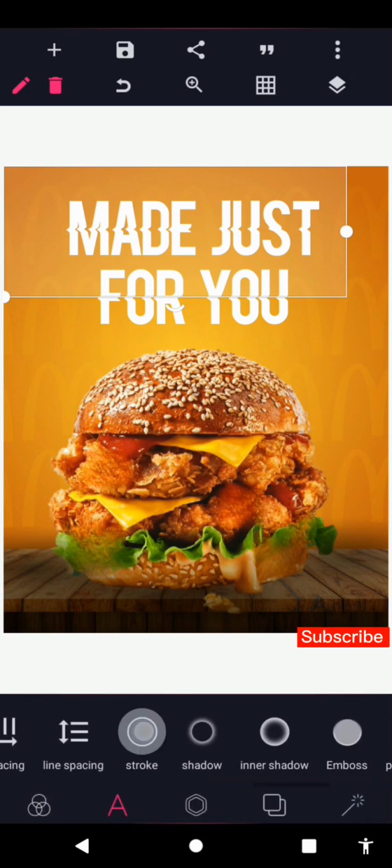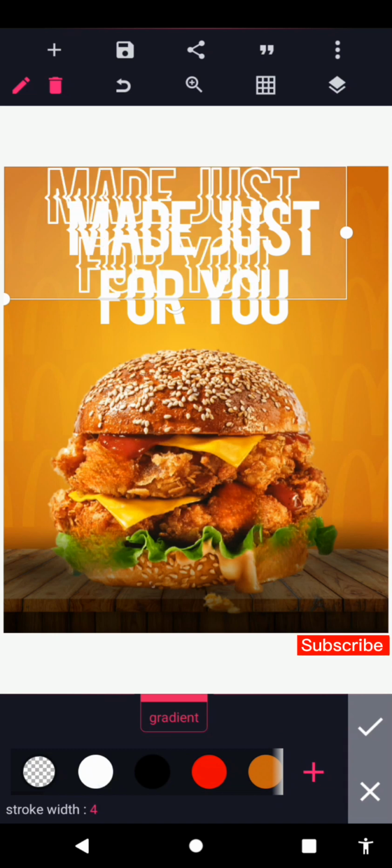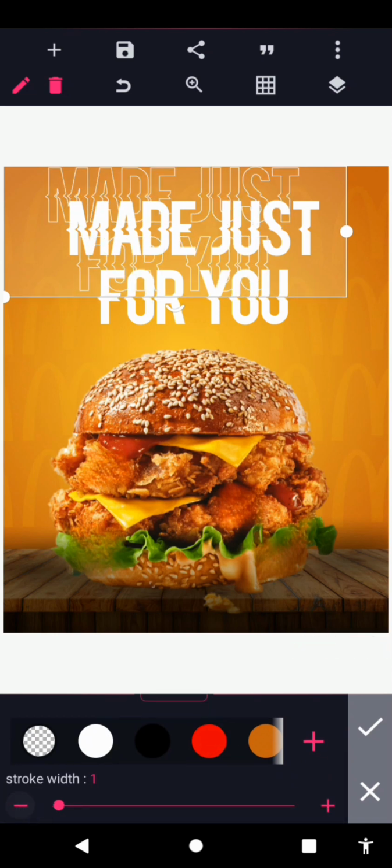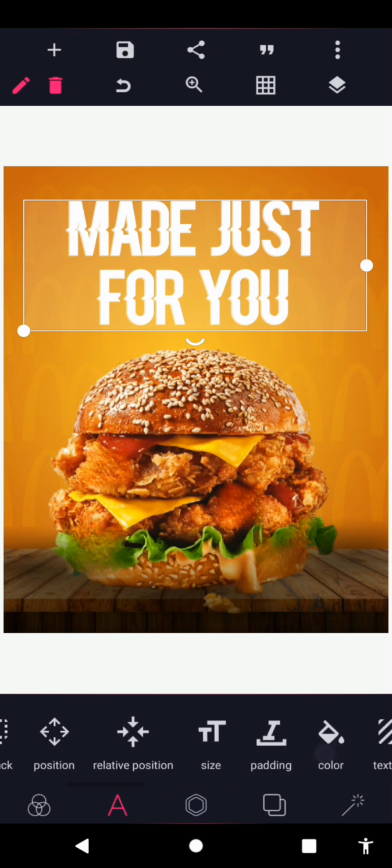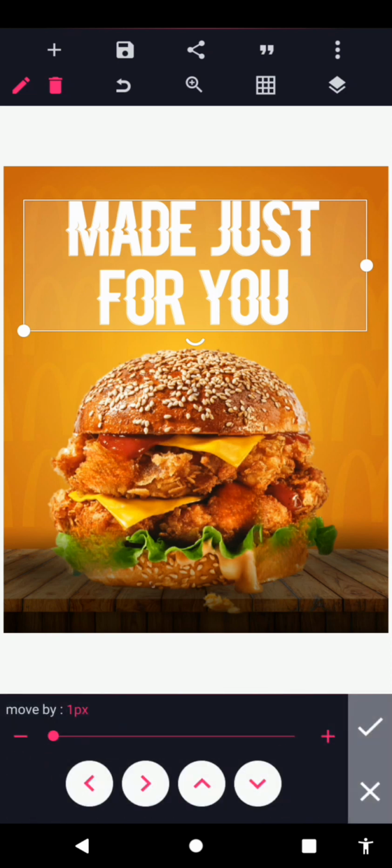I'll go to stroke, and I'll make my stroke color white. I'll reduce the stroke width all the way to 1, and then I'll place this to the front like this. Let it be exactly the way the previous text was. Then once it's exactly the way the previous text was, all you need to do is move it to the left, just maybe 1 or 2 times. It depends on you. I'll just do this one. Okay, 1 is okay for me. Now if you want to move it down a little bit, you can do that.